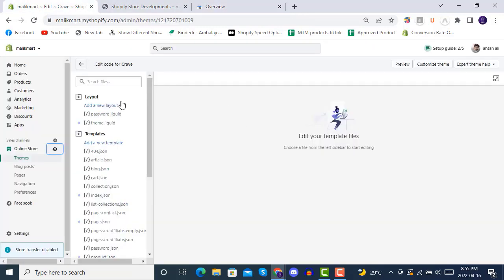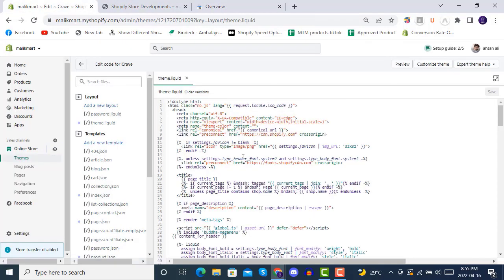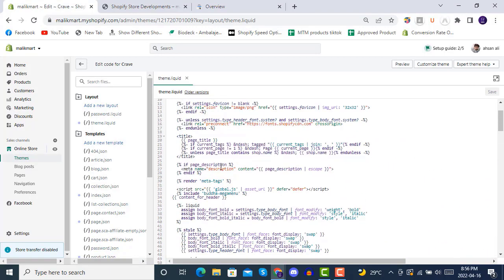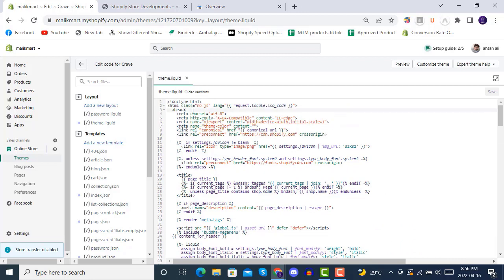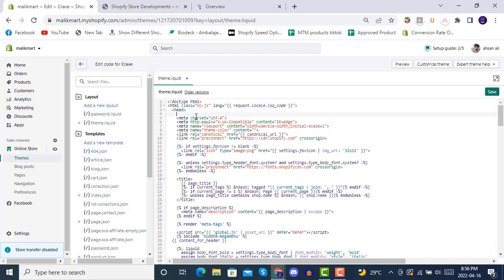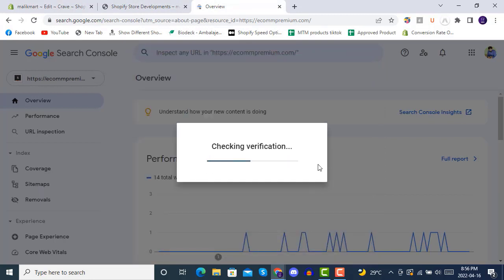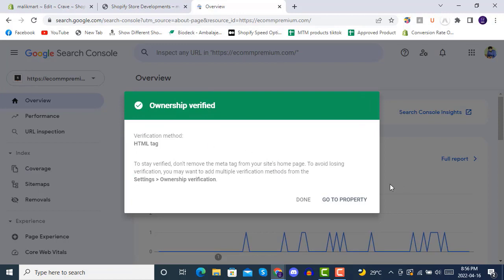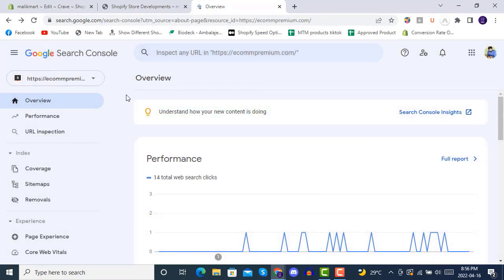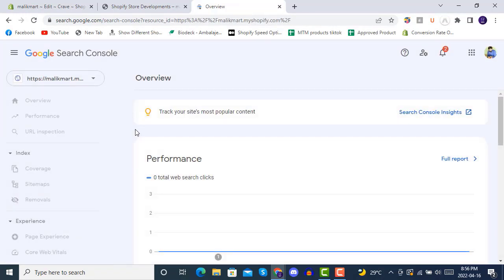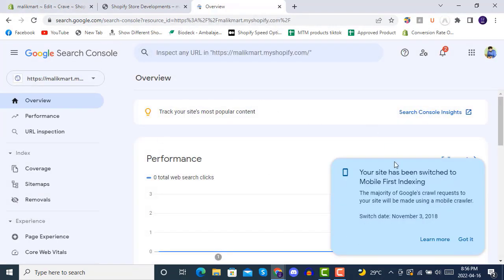So we are in the edit theme. Go to theme.liquid, and in the head before the body, here you see inside the head, just after the head here, press enter and then paste the tag you have copied already. Save it. Once you save this HTML tag, you will go back to here and click on verify. Once you click on verify, you see ownership is verified. Done. Once it's done, you can from here go to your Shopify store. You see your Shopify is connected now.